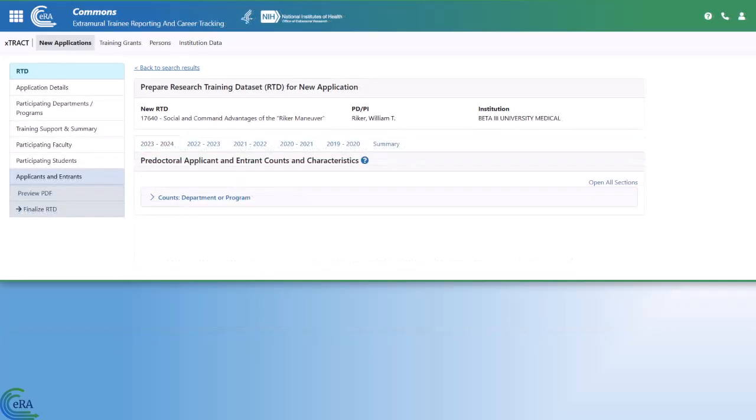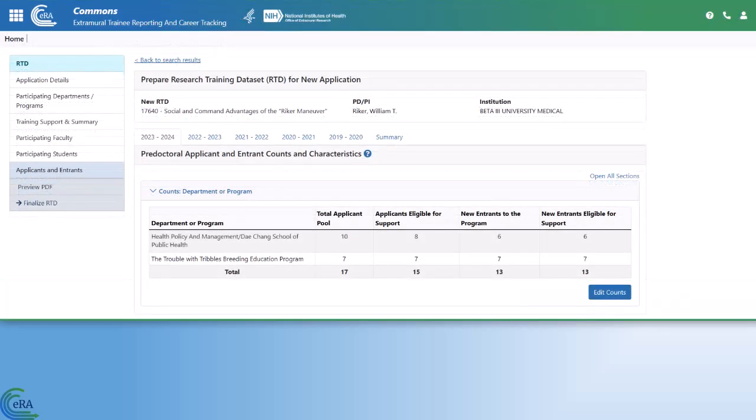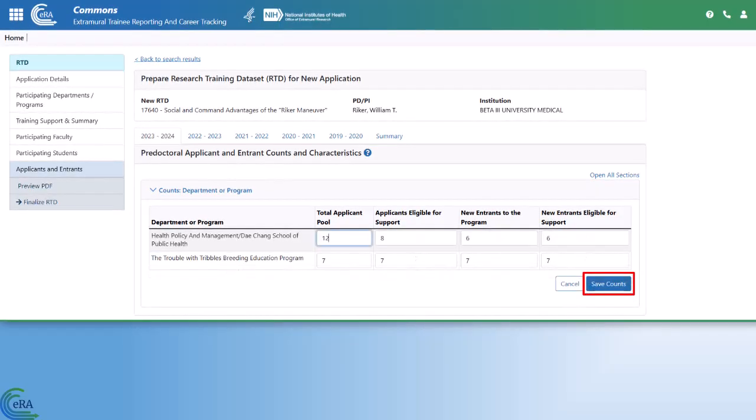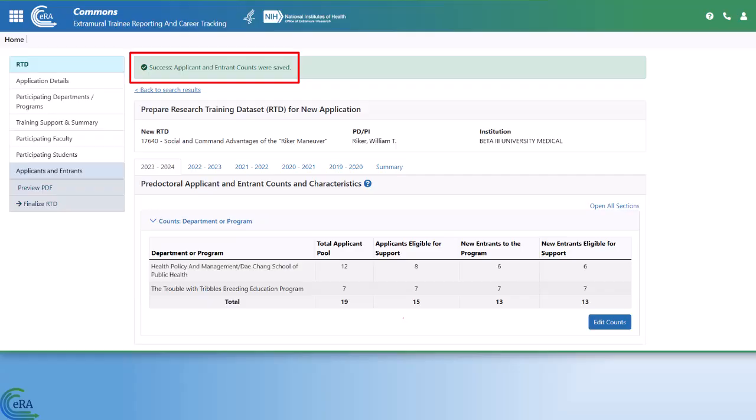Both links work in a similar way. There are numerous academic years listed across the top. Click on the academic year for which you want to add or make changes to the count. For Pre-Doc Applicants and Entrants, there is the Counts for Department or Program. Click on the Counts bar to expand it. The Department or Program Counts table is displayed. To make changes, click Edit. When you are done, click the Save Counts button to save the changes. A success message is displayed at the top of the screen.